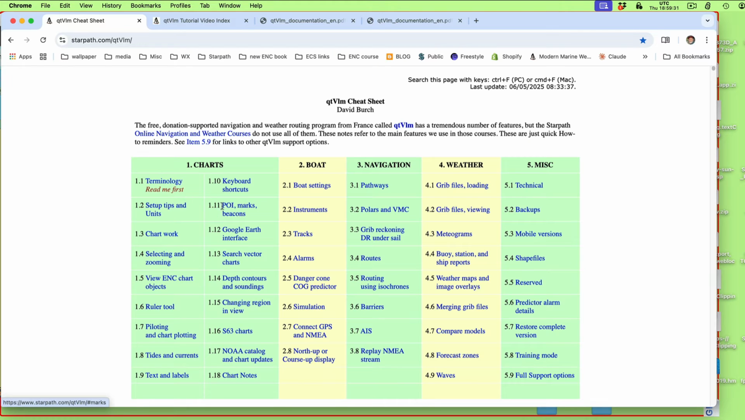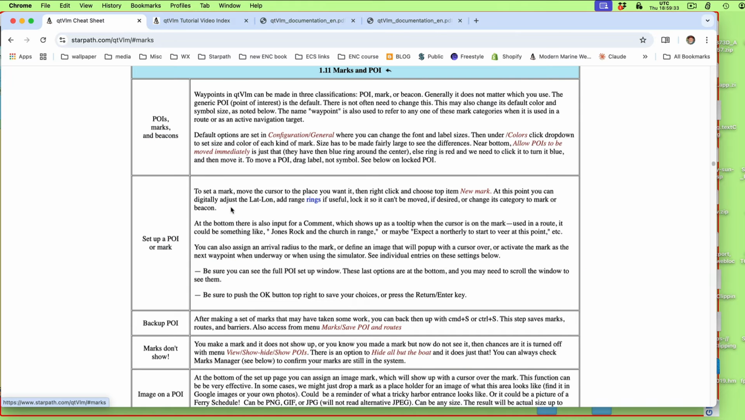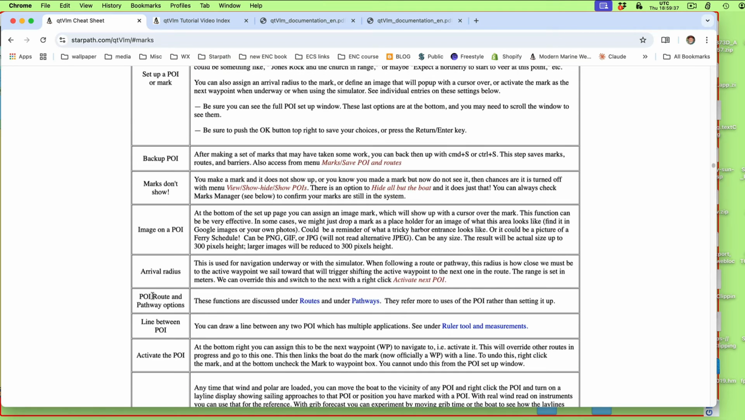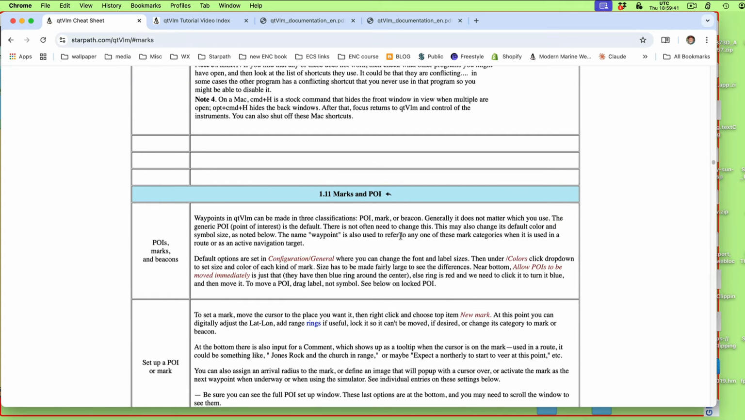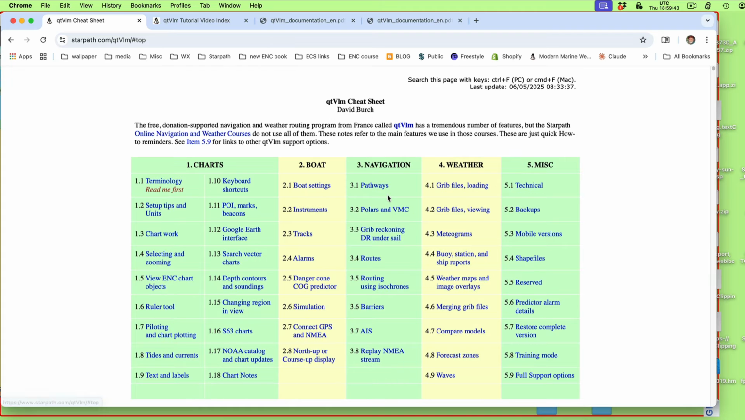And then if you want to go to a section like marks, you can go there, and over here is a little summary of what's in that topic, and then here's how to do it. This little return question mark is here.